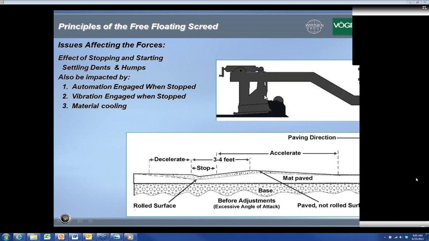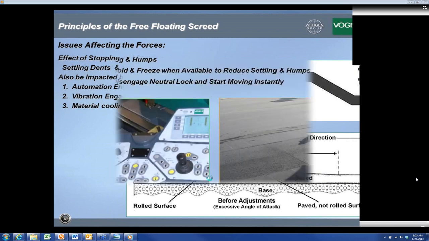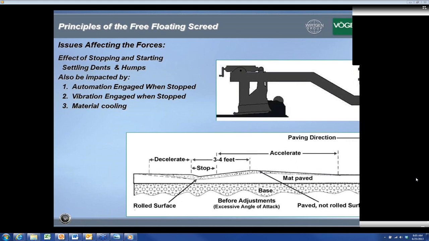Now, all screed does this. Some are worse than others. The heavier the screed, the worse it is. So one of the features that we have added to our paver, and some other pavers have this feature as an option, is when you stop, the screed goes into a hydraulic lock. So it prevents it from settling. And when you take off, it stays at that position for 4 seconds or 18 inches, whichever comes first, to prevent the hump in front of the screed. So that feature prevents any settling or any hump in front of the screed to maximize your smoothness.